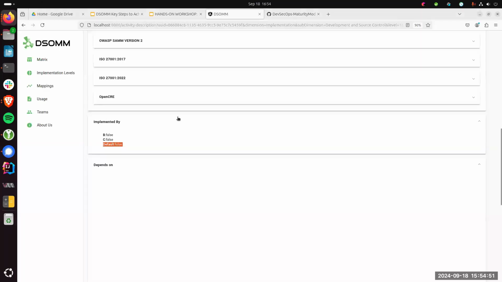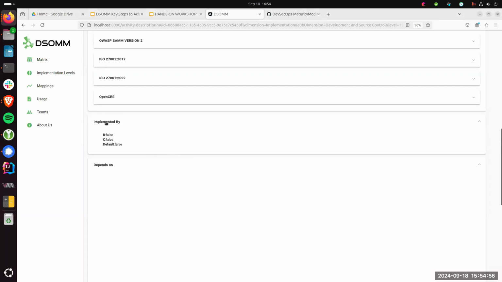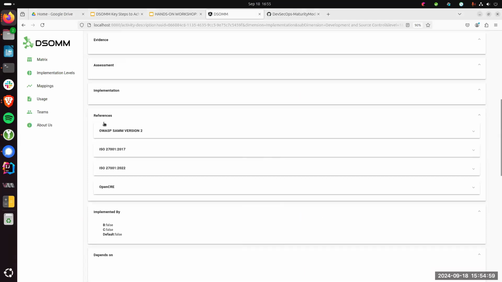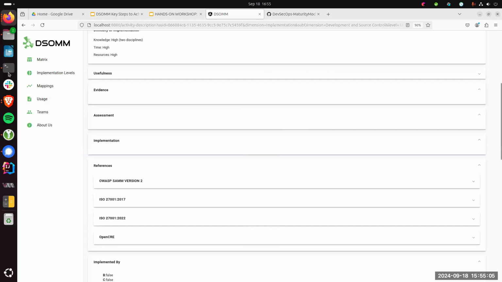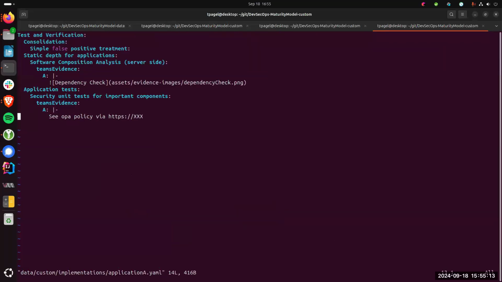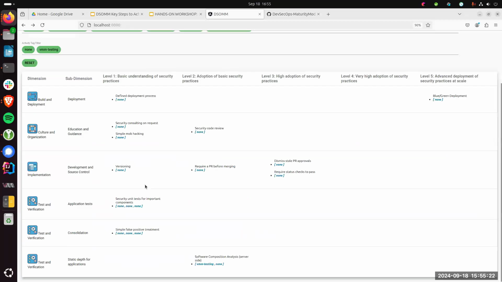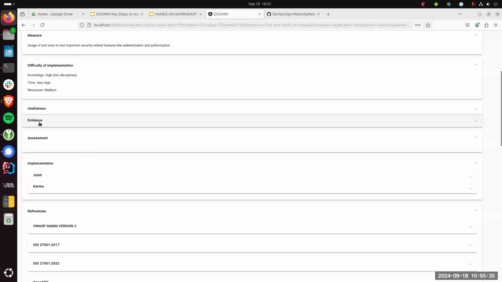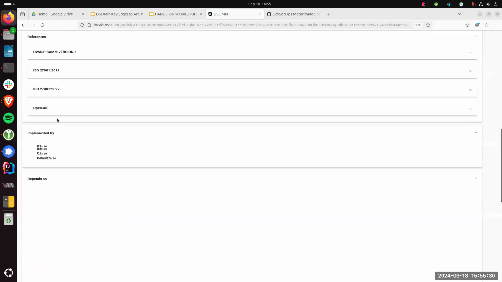Let us see if we can see the evidence. So this is implementation. That means this should be filled out, but we also have the evidence here. Oh, but there is no evidence. So the problem is that it doesn't detect the evidence. Let us see if it finds the evidence for security unit tests for important components. Security unit tests for important components, and it's not here.